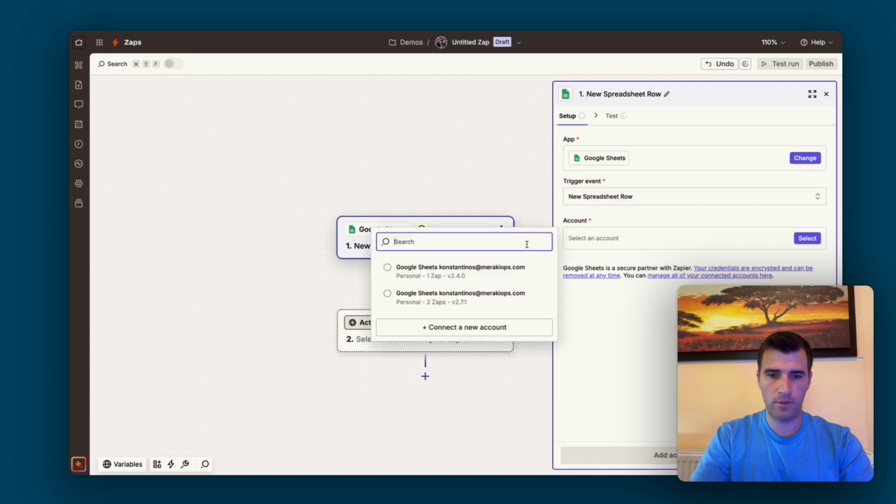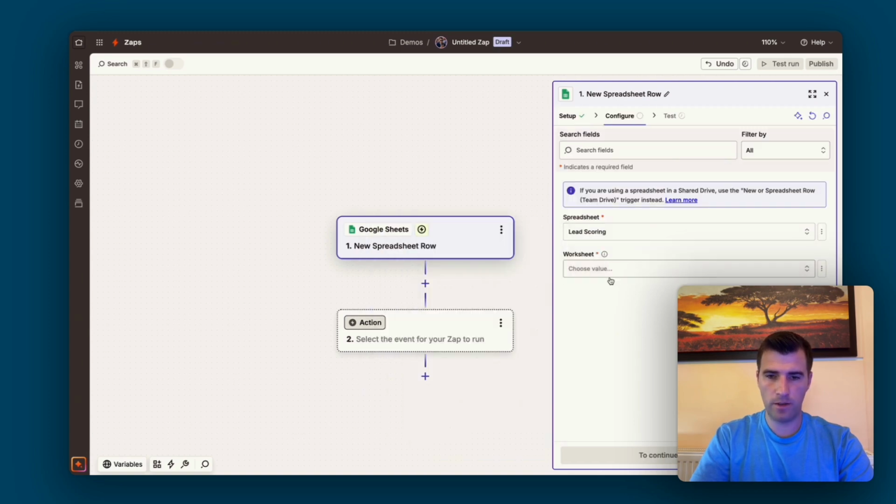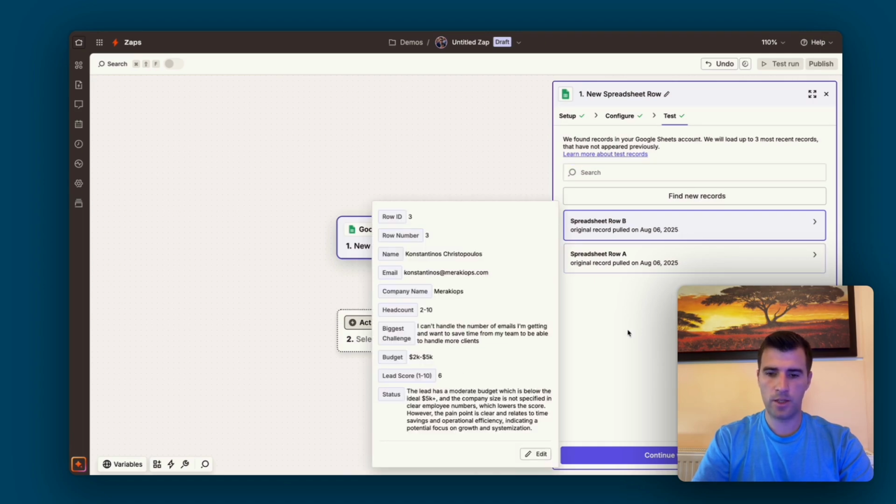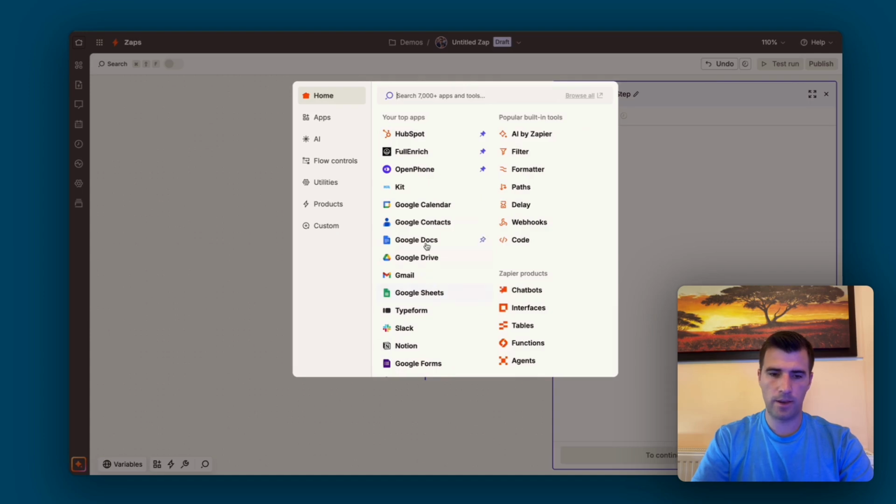We're gonna connect the account, and we want the spreadsheet that we created, lead scoring, and the worksheet is new calls. Let me continue and test that. Perfect. So we have this one right here. This is the one that we just did together, so I'll continue with that.